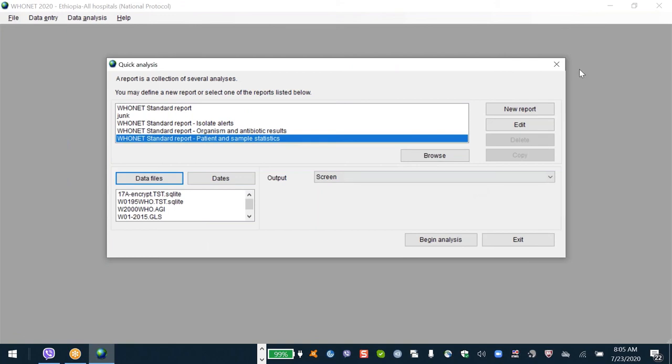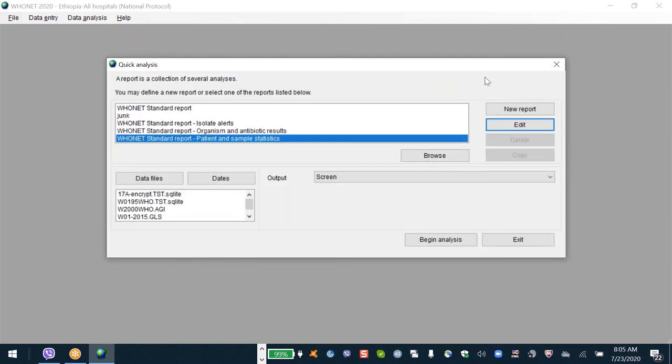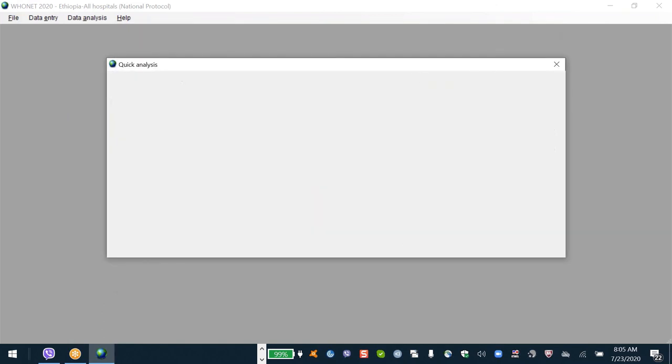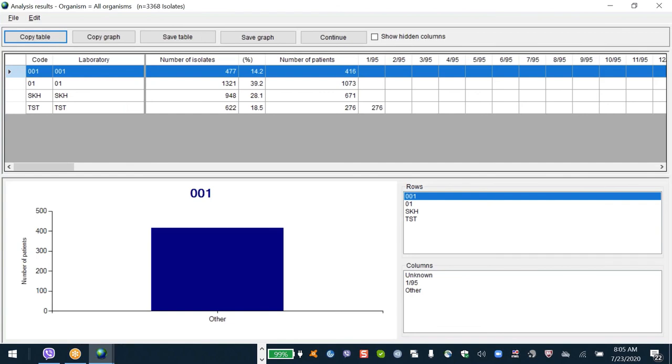As a reminder, if I click on Edit, it's going to do each of these macros in sequence: lab by month, sex by lab, age by lab, location by lab, etc. I did this last week, but I did not choose multiple facilities. Okay, great. So here you can see I now have four labs.